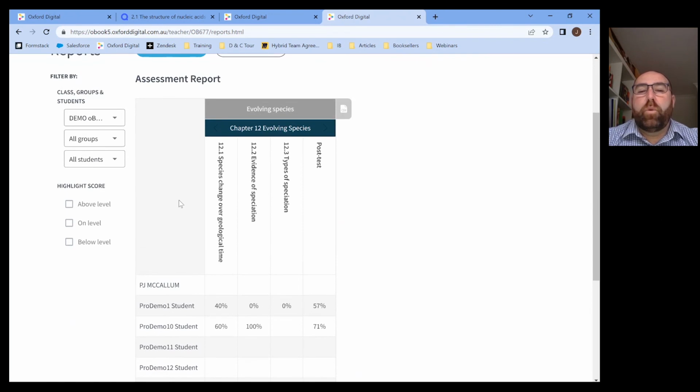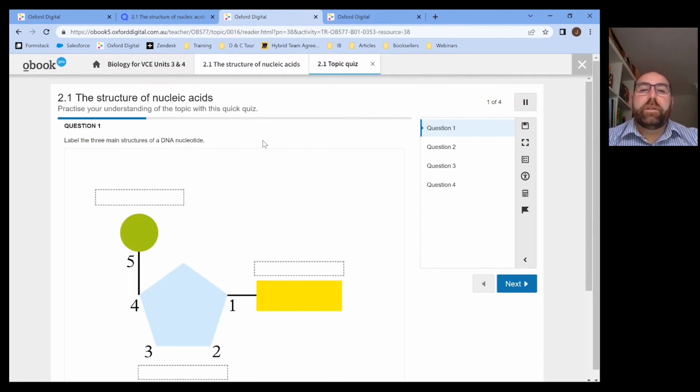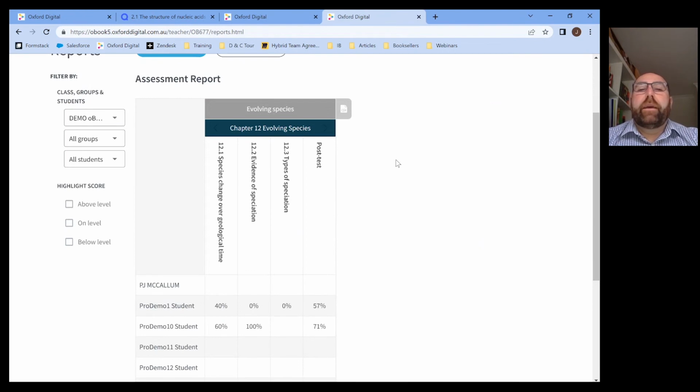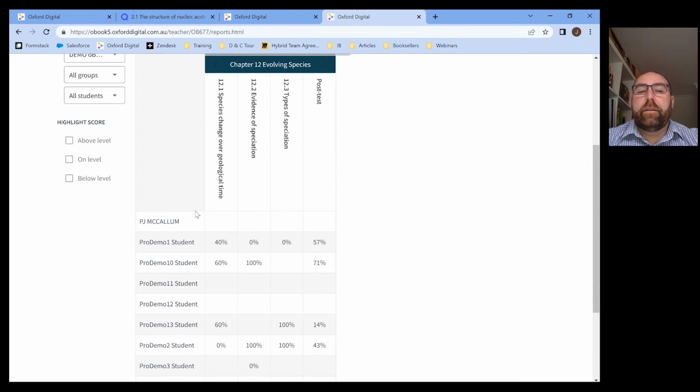So this is an assessment report on those Check Your Learning quizzes that my students have done. As we showed before, they complete these quizzes, and the feedback from their student dashboard with their answers comes into my teacher dashboard. So I can see exactly what my students have done.